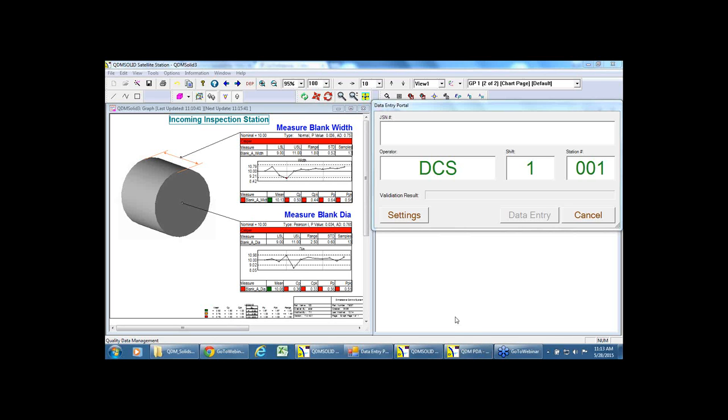What I would like to highlight is these data entry portals are self-configurable and easy to configure, and that it is graphical in nature and not just text-based data entry portals. The system also walks the operator through what data needs to be measured. First, I am going to type in the product ID.